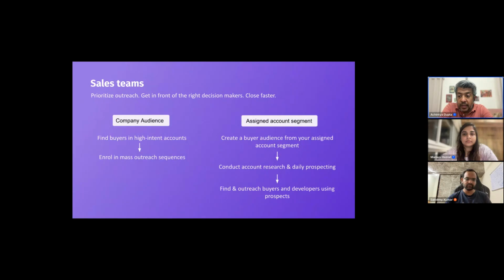And yeah, so having run all these ads, having tracked your ads, coming back into Reo, looking at the intent signal, seeing that, okay, some accounts have responded, some accounts are doing well. What do we do next? For sales teams, what they can do is if you have a company audience, the high intent accounts, find the buyers, build out a buyer audience for those high intent accounts on that segment, and enroll them in mass outreach sequences.